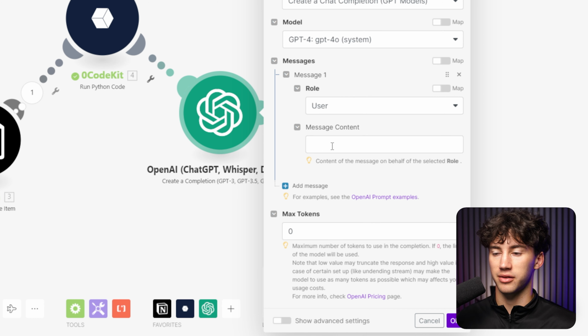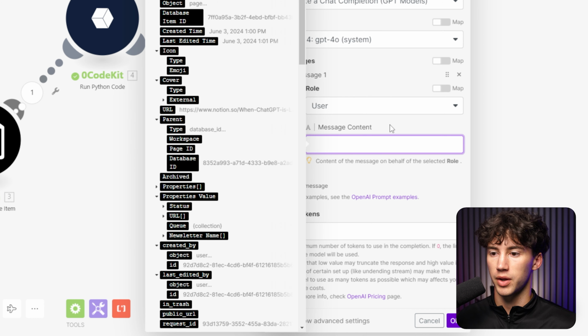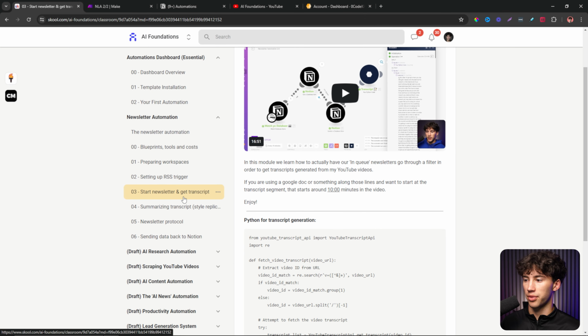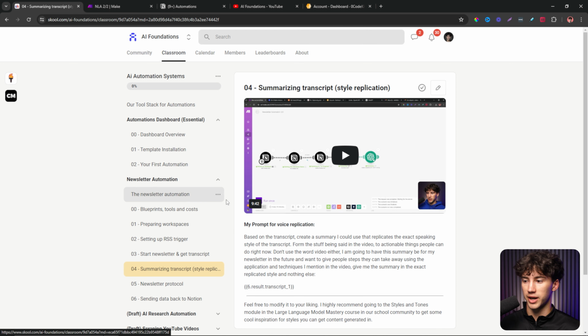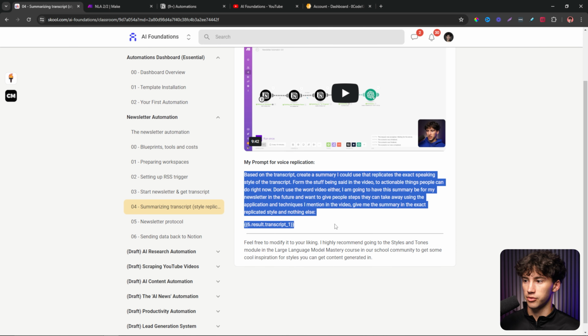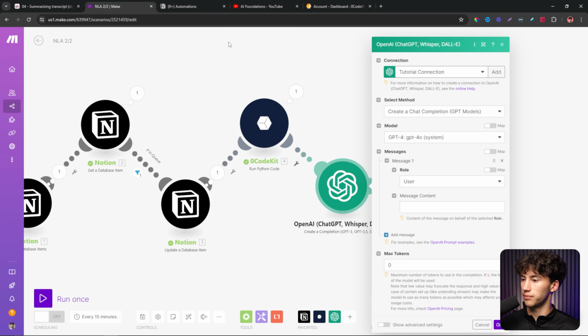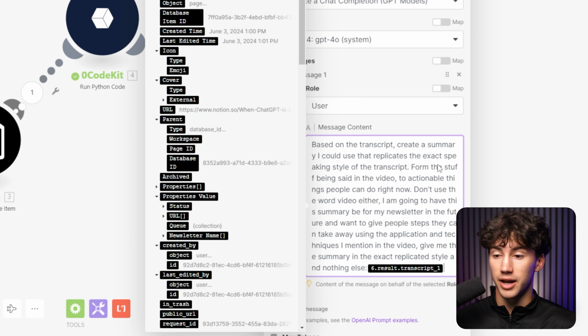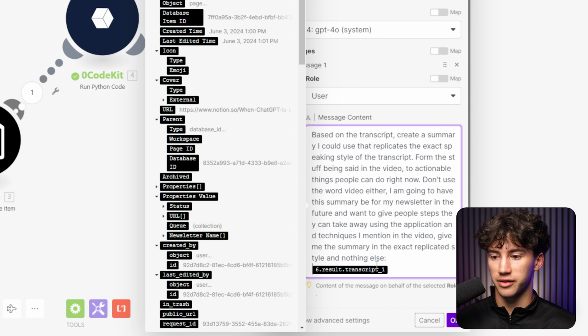And now we're basically in a ChatGPT prompt bar, except we have all this dynamic content we can pull in. So I'm going to go back to my school community and use the prompt that I used in order to summarize my transcript in my tone of voice. I'm going to copy this, just using my resources that I have so we can get through this a little quicker. I'm going to paste in that content. And what this is doing is basically creating a transcript that replicates my exact voice.